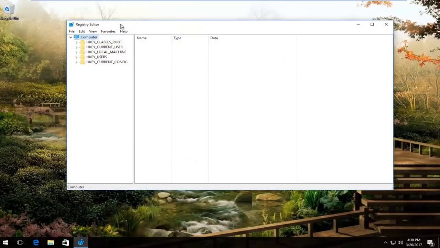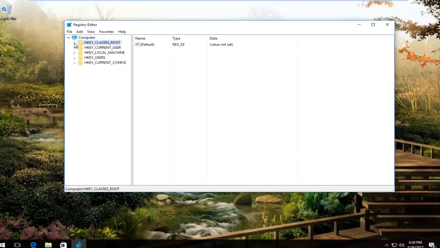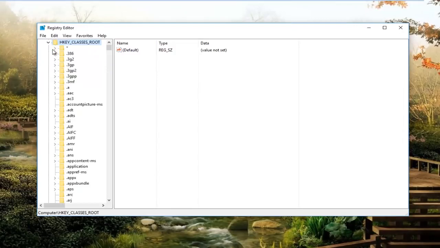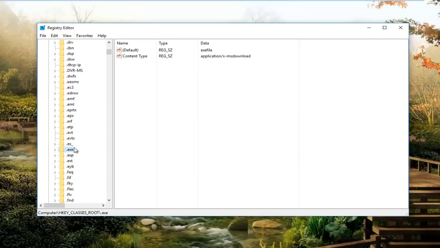So now that we're in the registry editor, we want to either double click on the HKEY_CLASSES_ROOT folder right here, or left click and expand it by clicking on this little arrow next to it, whichever one you prefer. And what we're going to do here is scroll down until we get to the .exe folder. It should be alphabetical here, so it should be pretty easy to find. It should be something that says .exe.